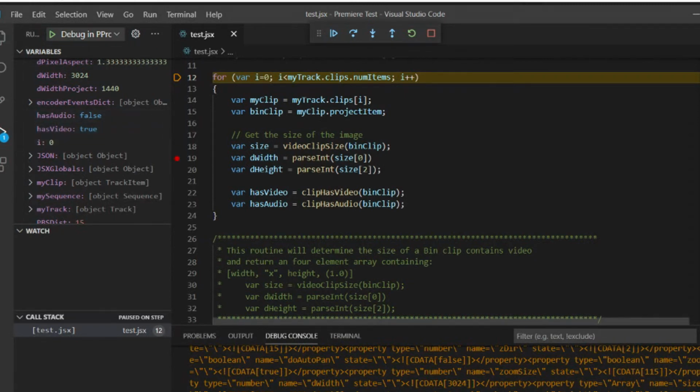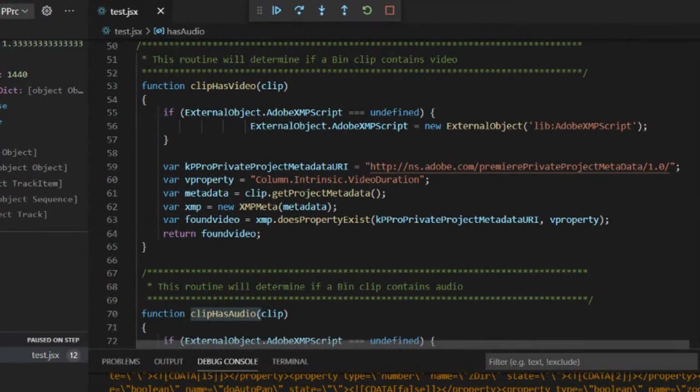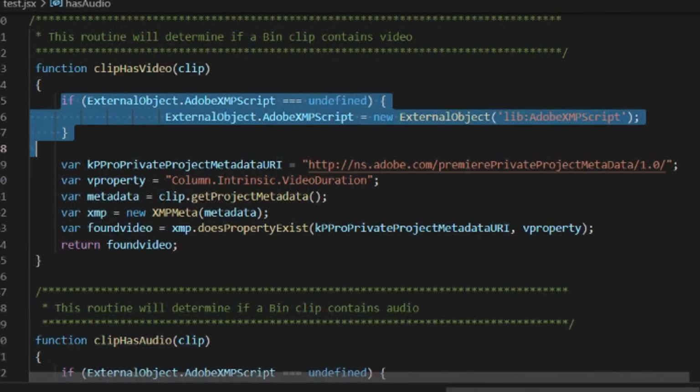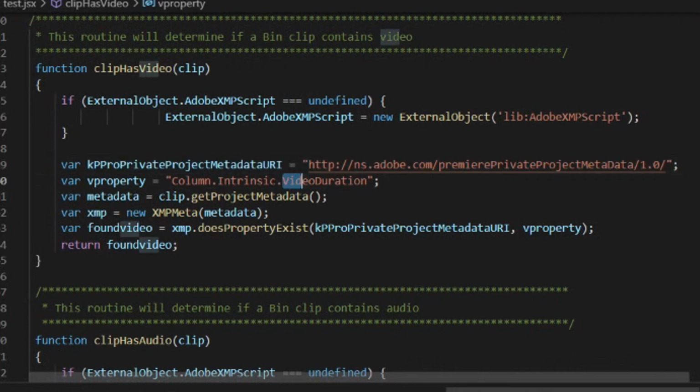Well, how did we determine those? I created two new routines, clip has video and clip has audio. These are basically the same as the last one we looked at, but let's come down here and look again. The clip has video. We're once again going to define this if it has not been defined. This line is exactly the same. This line, we changed it so that we're looking for video duration. Then we get the project media metadata again, convert it into a metadata file, and then I'm just simply asking, does this property exist? Is there a video duration listed in there?